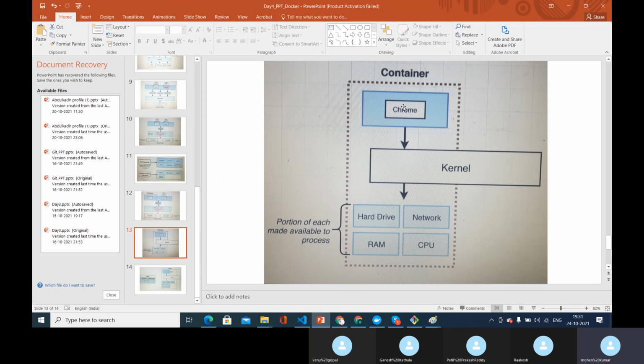So the Chrome will be running on top of it, and all the resources that are needed to run this Chrome will be there in this hardware: network, RAM, and CPU. So these are all the computing agents, or the hardware, that is needed to run a particular process. A small part of the bigger hard disk will be allocated for this particular process, and we call this entire unit a container. Okay, so this is what a container basically is.